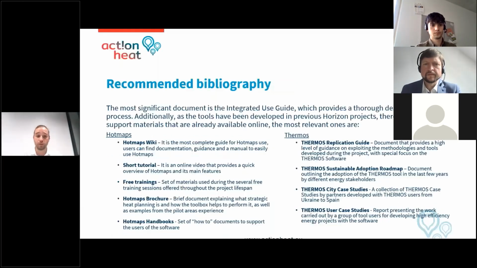The most important document is the integrated use, which provides a thorough description of this process and has been developed specifically for ActionHeat. But additionally, as the tools have been developed in previous Horizon projects, there are several support materials that are already available online. These materials can be found on each of the project's website.